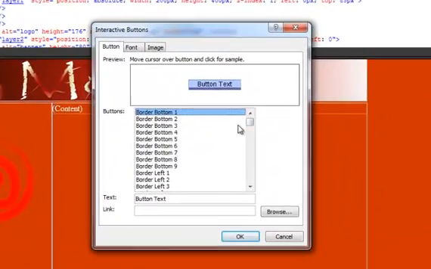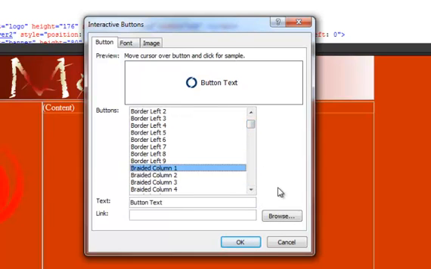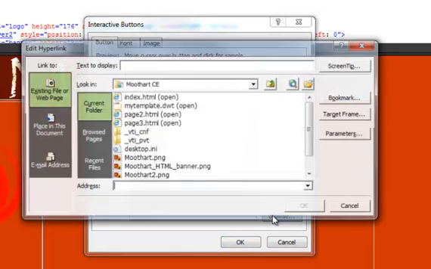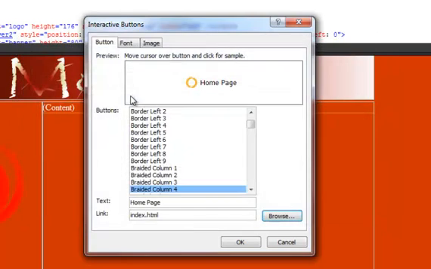And here are all the interactive buttons you can use. You can see there's quite a few. I'm going to use this one, so you choose the interactive button you want. This is the text that's going to show up, so I'm just going to type home page, and then in here we're going to link to where we want the button to go. So I'm going to choose my index page, so it's going to go to index.